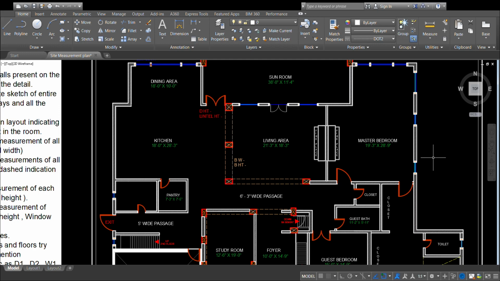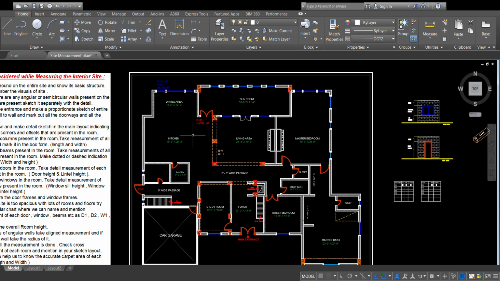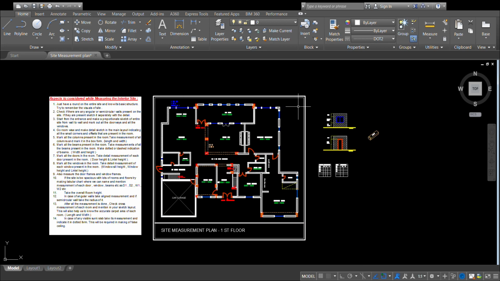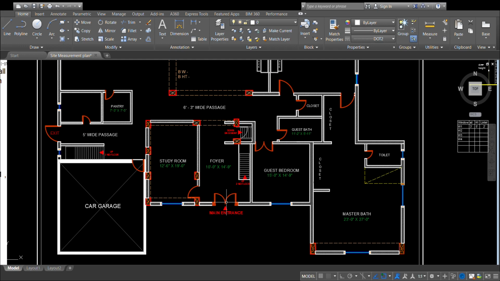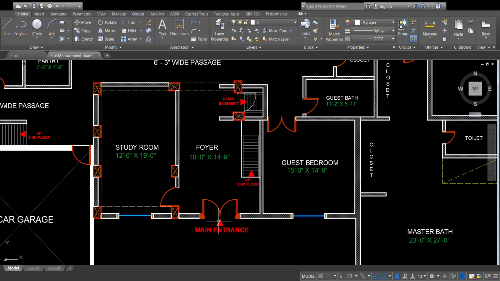So take good time to measure your empty plot. First you need to sketch. So make a sketch. Now as you can see, this entire plot is very much in a square or rectangular form. So first you can make a basic square and start from the main entrance. I'm talking about sketching. We have not started measuring this site, we're just sketching the site. So first indicate the main entrance always, then start.